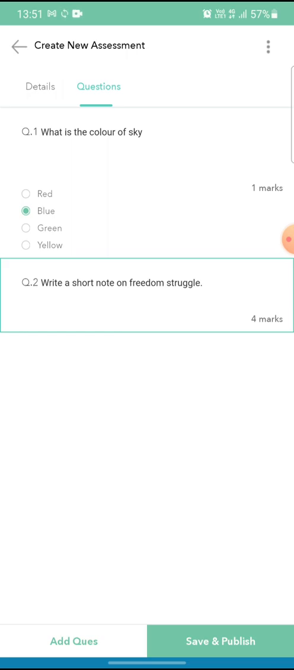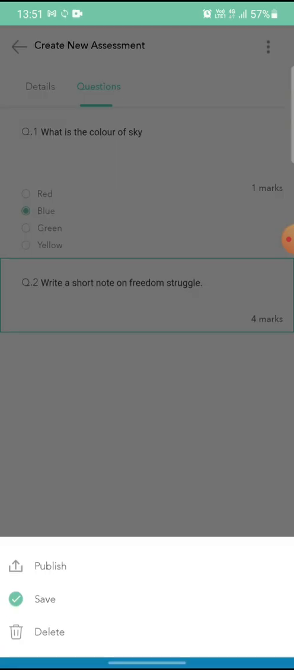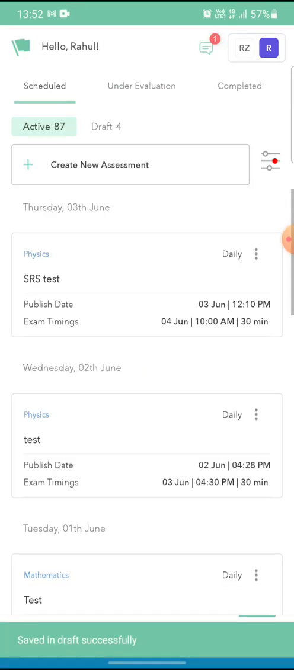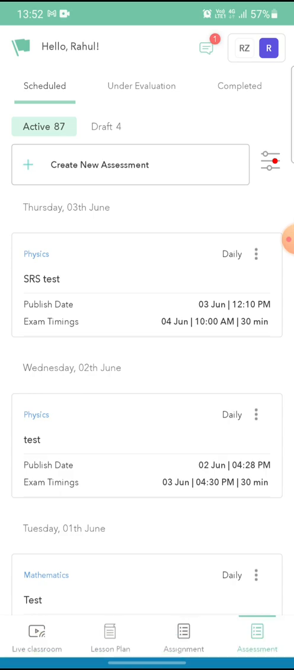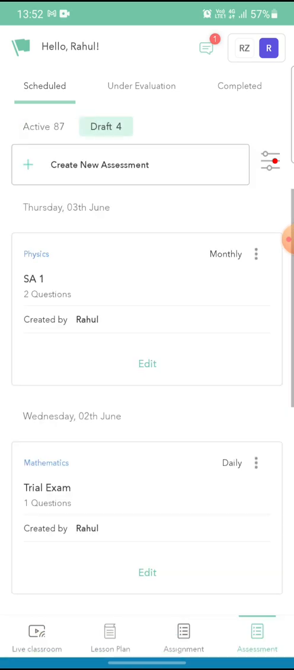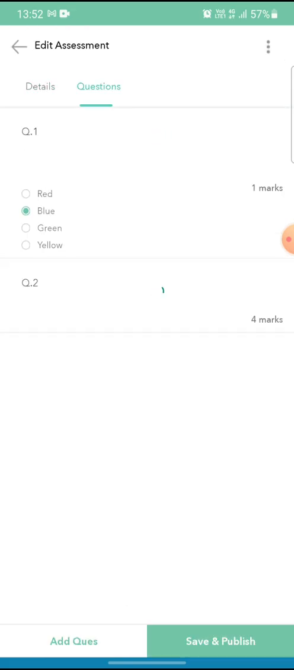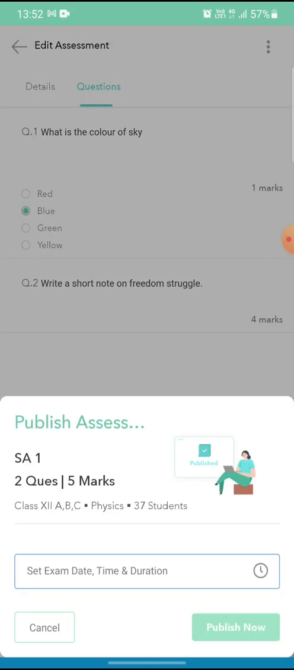Again, following the same procedure, I can either save it by tapping on the save button, to add this particular examination into my drafts. From where if I want to make any changes to it, I'll just tap on this edit button, confirm all the details, add more questions, subtract a few, we can do that. If I'm satisfied with the assessment, I'll just tap on this save and publish button.